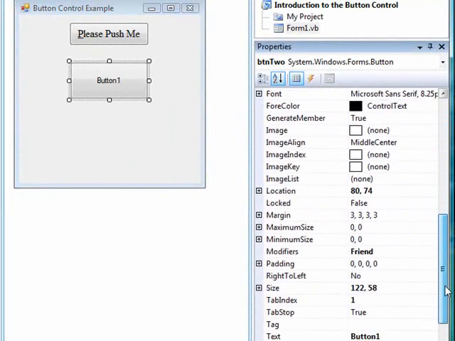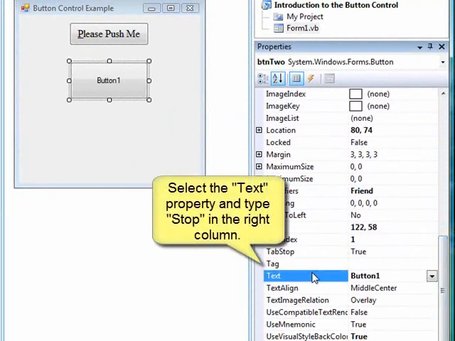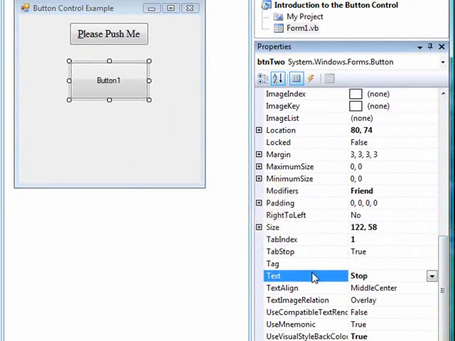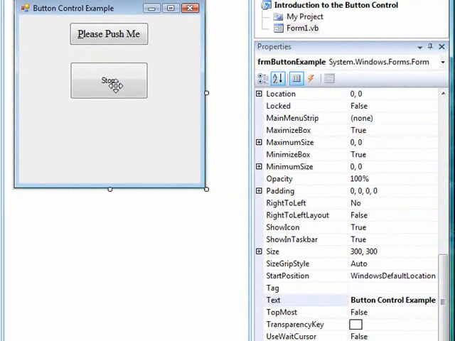Let's scroll down to the text property, and we're going to just make this read stop. So type in STOP. So now we have 2 buttons.